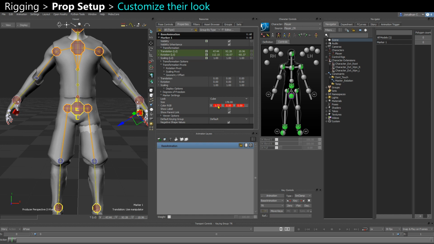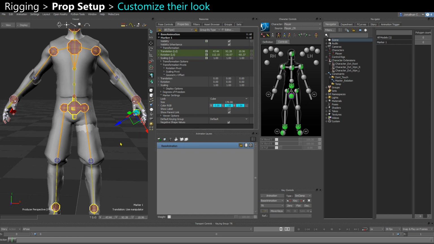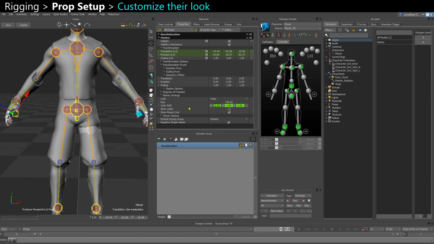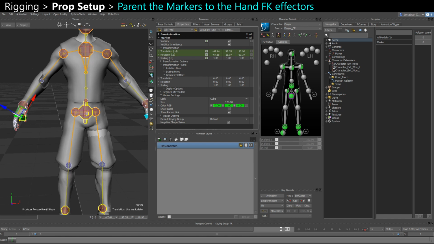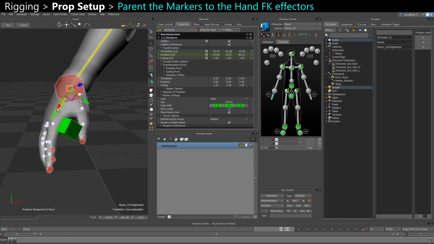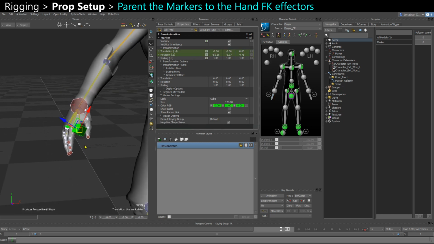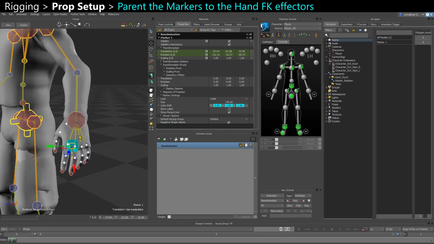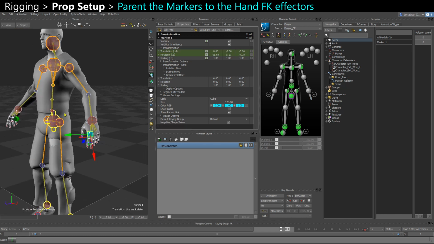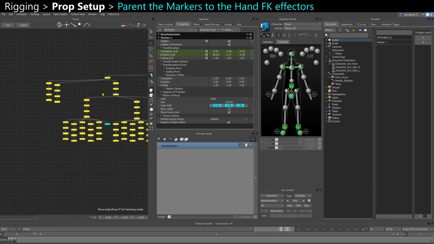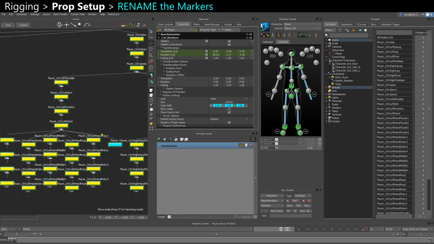The one on the left I'm going to make blue, and the one on the right I'm going to make a vibrant green. I'm going to parent those guys to the respective hand. This time I parent to the hand FK effector. Okay, so my markers are now here. They are part of the FK effector hierarchy.